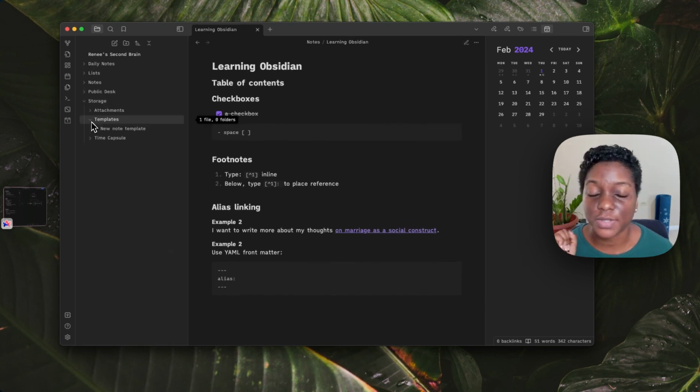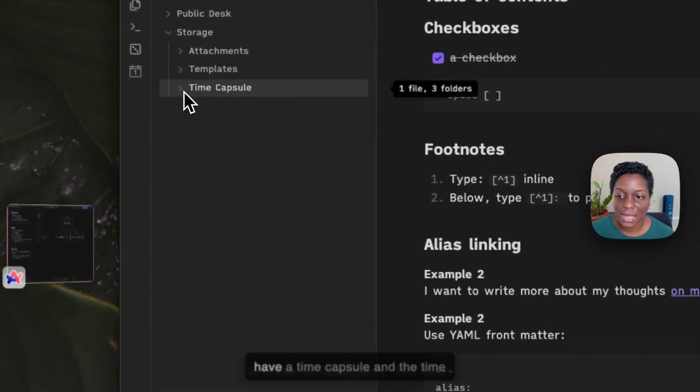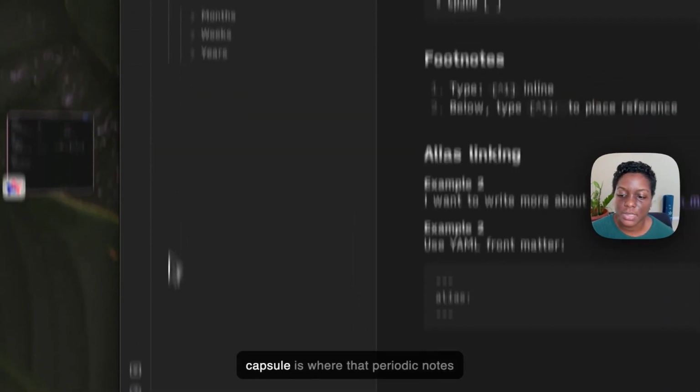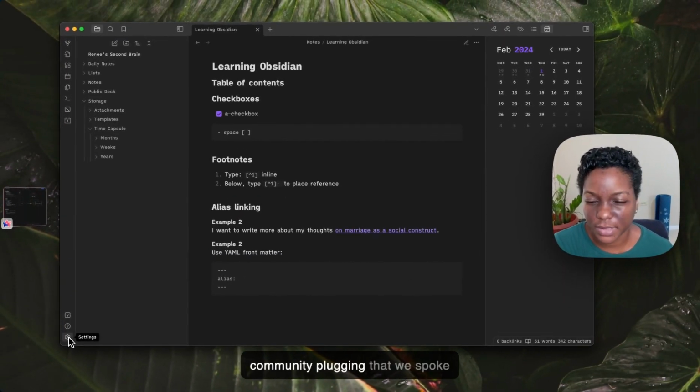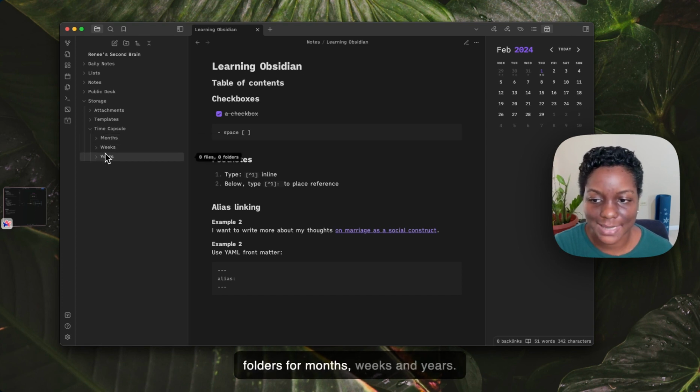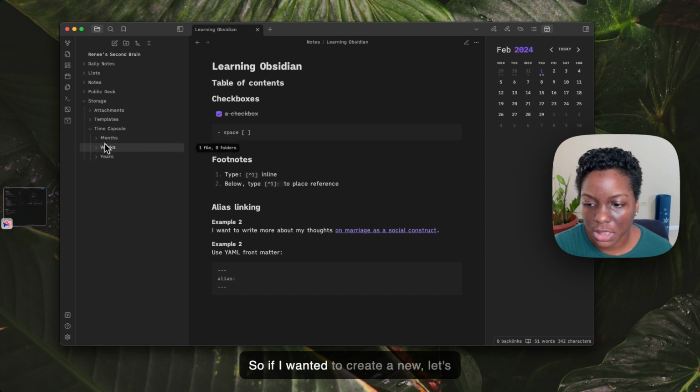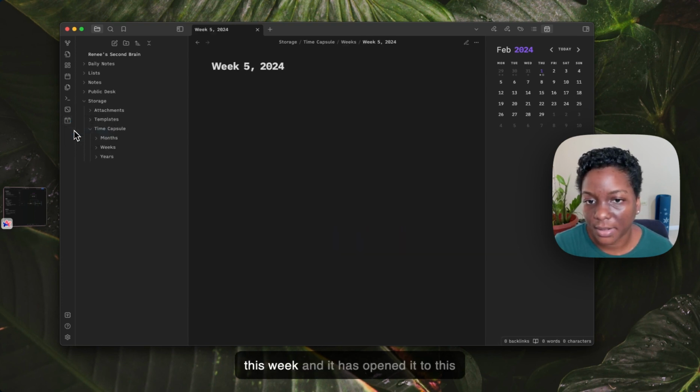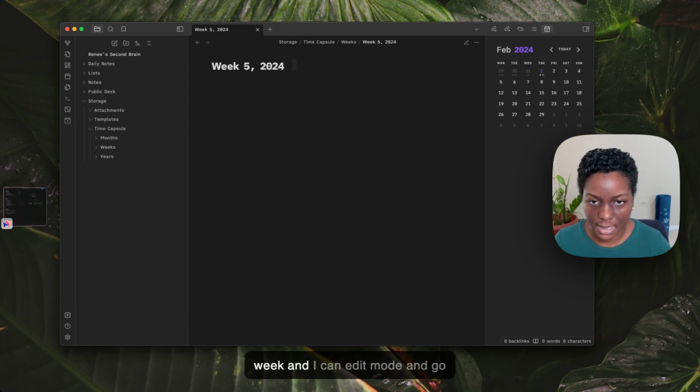Okay, so the templates, this is where the template is. And then I have a time capsule, and the time capsule is where that periodic notes community plugin that we spoke about, that's where I have these folders for months, weeks, and years. So if I wanted to create, let's say, a weekly note, I can say open this week, and it has opened it to this week, and I can click edit mode and go ahead and add new notes for this week.